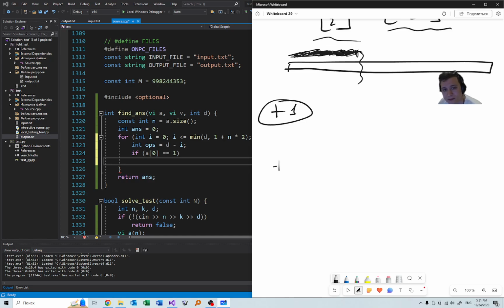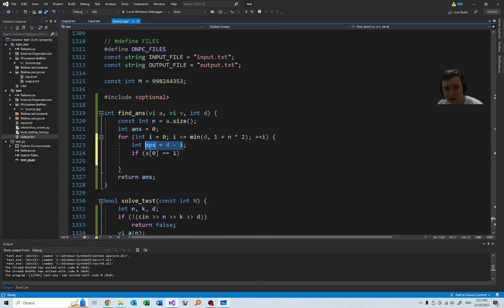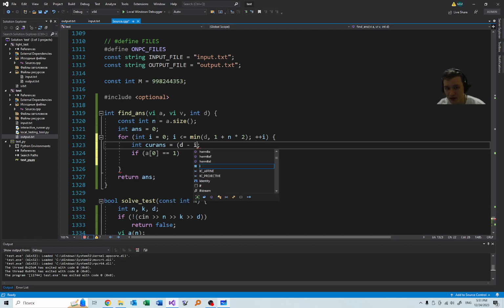So we want to make some plus ones, then we want to score, and then we always make plus one and score till the end. And I is the number of plus ones that we already did. So actually it's always d minus I minus 1 over 2.